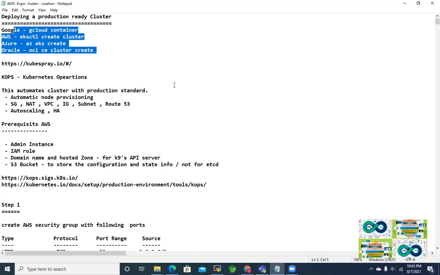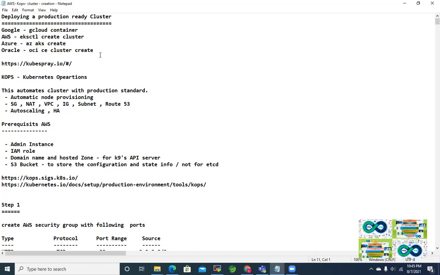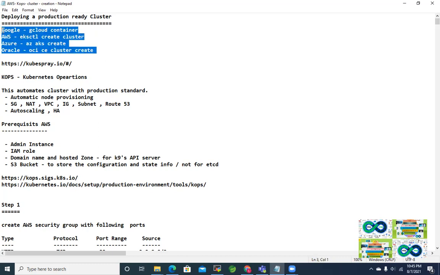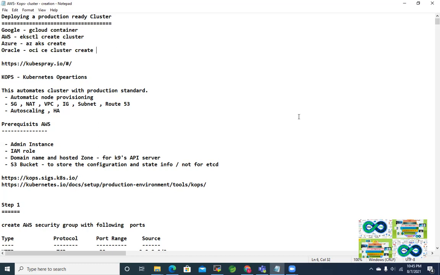Because KOPS is also a command line tool we are using now, I just wanted to give you the comparison. The managed cloud vendors have their own tools, but KOPS is another open source third-party tool which supports Kubernetes cluster creation on cloud. Mainly they support AWS, but there are beta versions for Google and others. So let's visit their site.